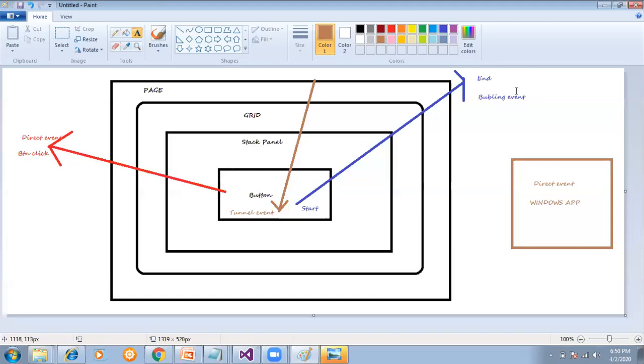The next is bubbling event. Bubbling event is going to start from the lower part, like a button is there, or else it may start from the stack also. It is going to start from the bottom and go up the hierarchy. So it is going to start from the lower level and end with the higher hierarchy. That kind of event we call a bubbling event. Now what is the tunnel event? It is going to start from the top and end with the bottom. That kind of event we call a tunnel event.